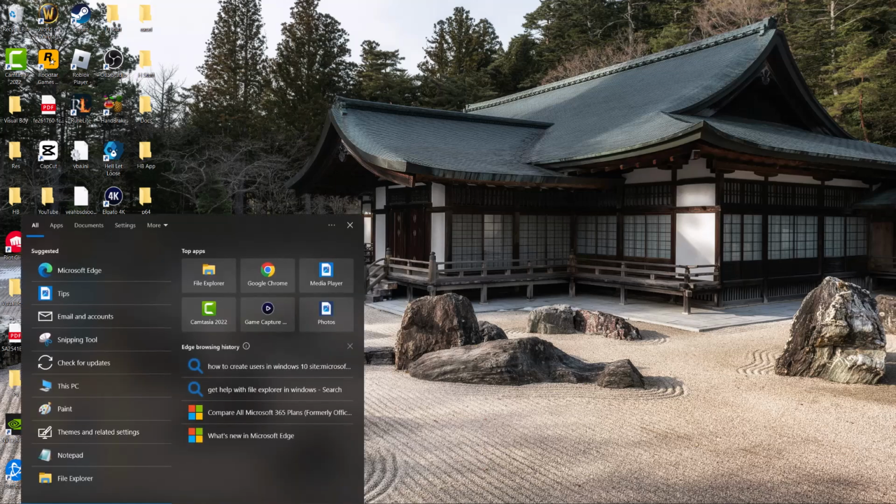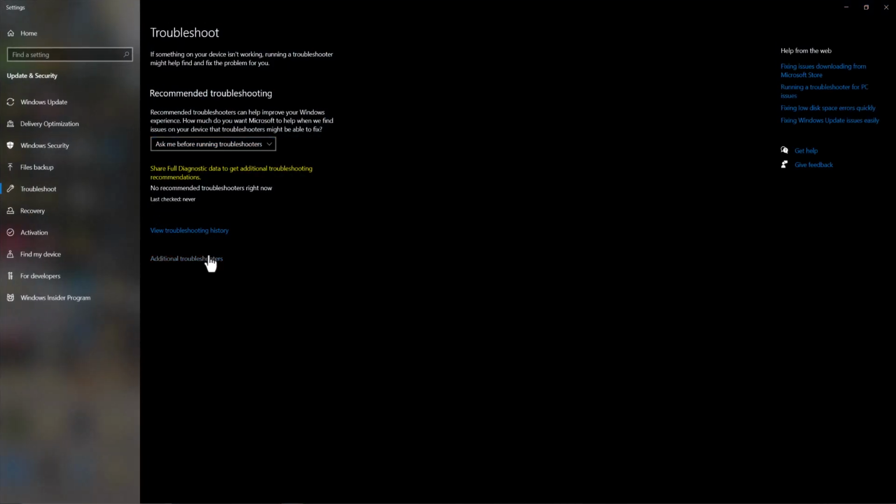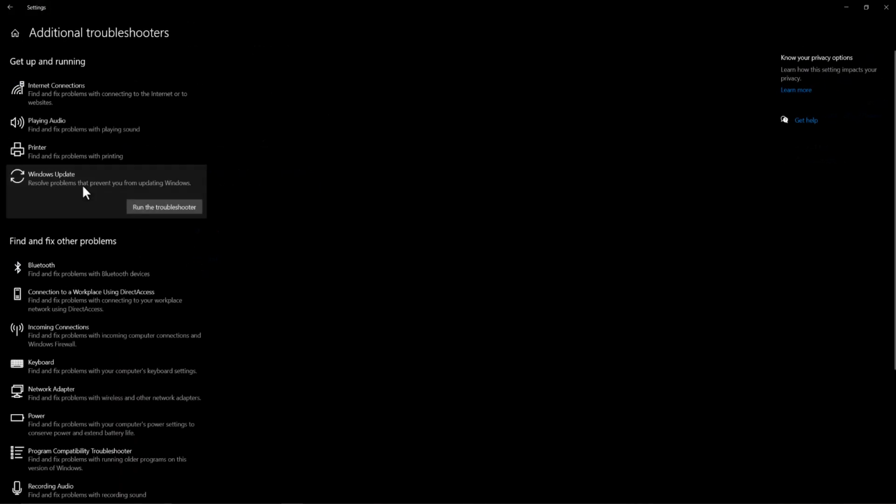The first thing you want to do is go to the search bar and type in troubleshoot until you see this troubleshoot settings pop up. In here, click into additional troubleshooters, and you're going to see something called Windows Update. There's a troubleshooter for your Windows Update, so whenever you get stuck, always run this troubleshooter. This usually fixes a lot of these issues or troubleshooting concerns that end up happening.